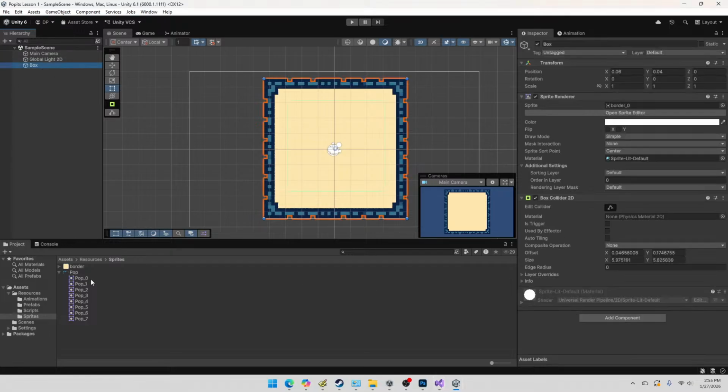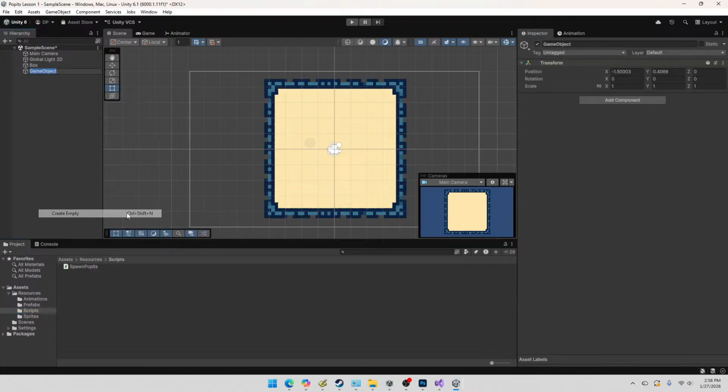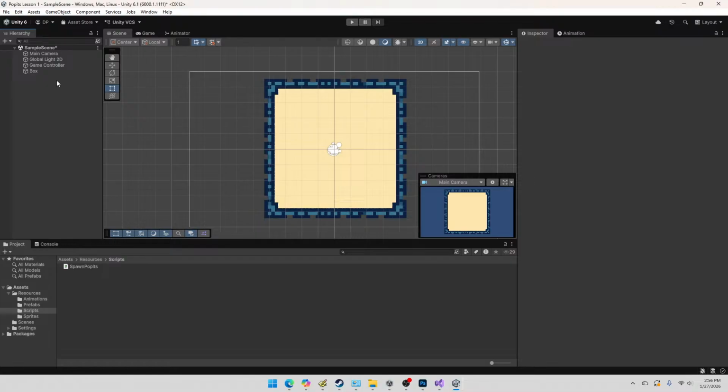So if I click on box and go to scripts, I have my spawn Popits script. Well, we need to attach this. Actually, you know what we're going to do? We're going to make a new create empty, and we're going to call it game controller. This is typically what I do. So we're going to have a game controller.